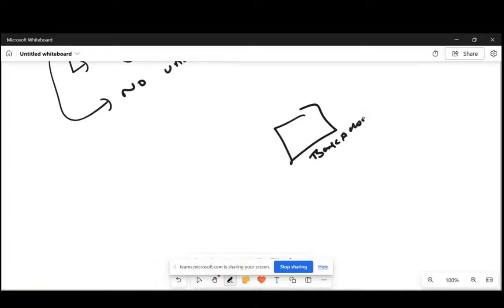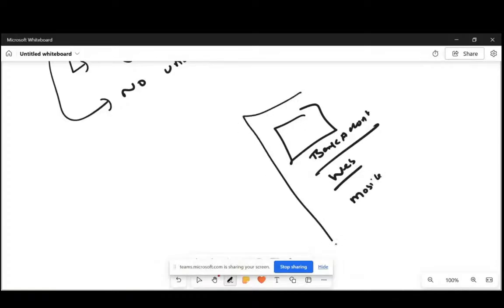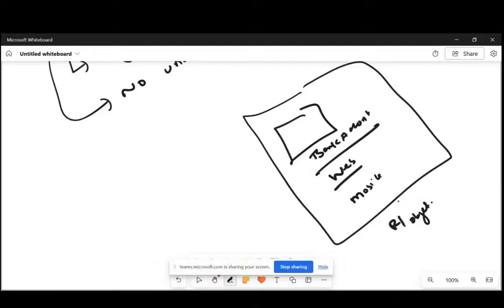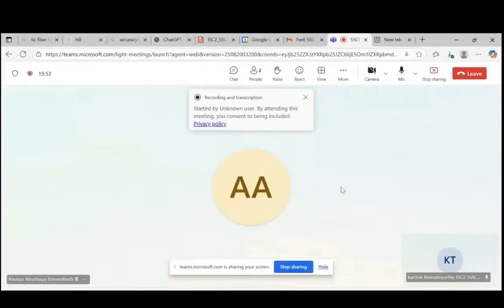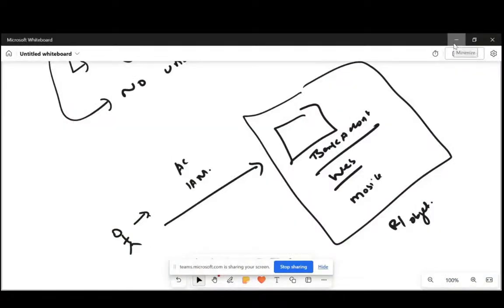You are trying to access the bank account through either a web application or the mobile app. The bank account, web or mobile, is a resource or object, and you, the subject, are trying to access the resource. So we implement access controls, IAM controls, to ensure who is accessing, validating the user, whether he is an authorized user. Whether Amar is an authorized user or not, or Karthik is an authorized user or not.